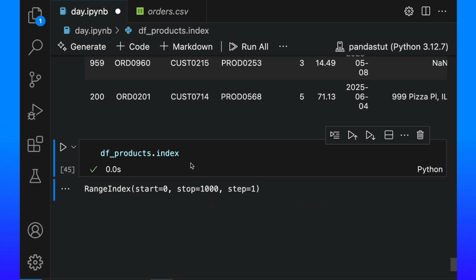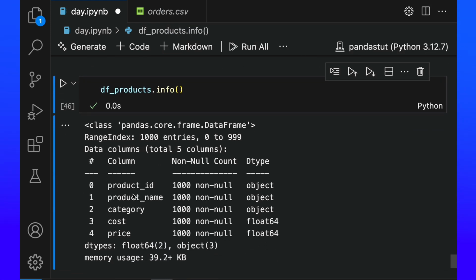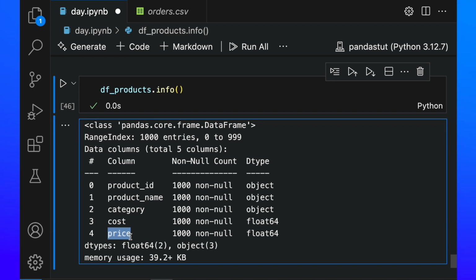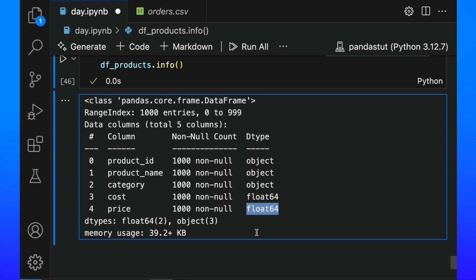Now if you want to check each column's data type, you can do df_products.info. So you can see that you have every column and you have the data type. Now again, this is important because, for example, over here you have price, and for price you have floating point. But if this was object, it would indicate that probably you would need to clean or convert data, because as we have seen in day 1, in a data frame, every value in a column would be the same data type.